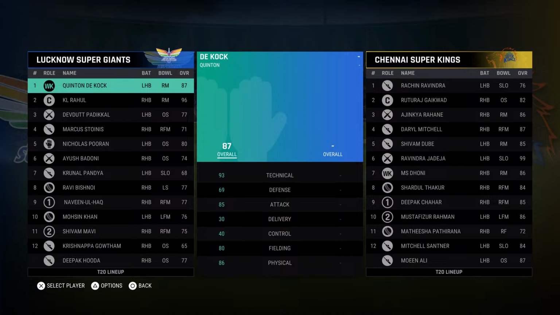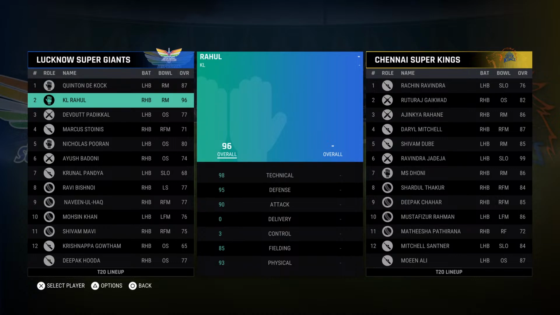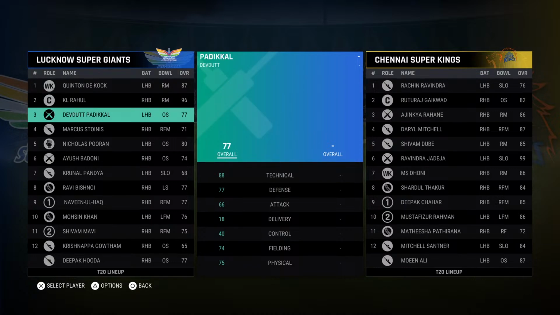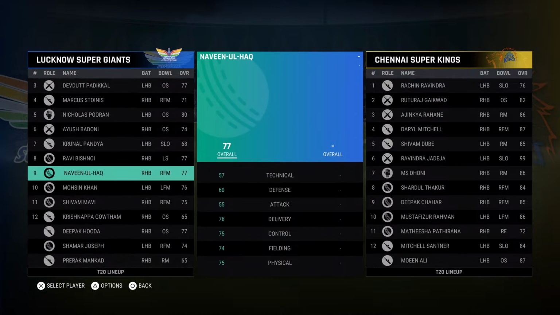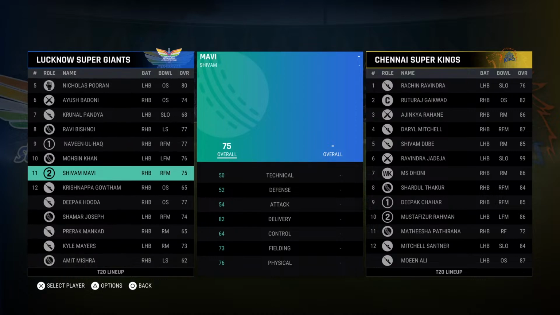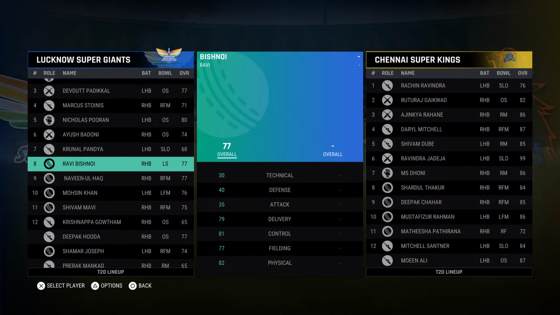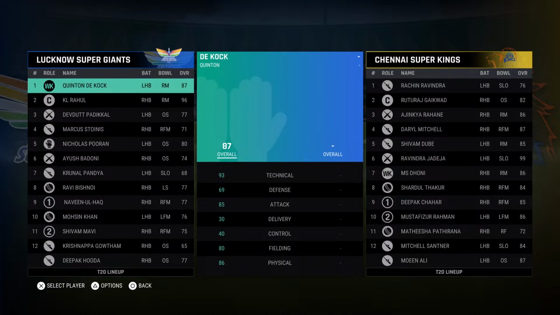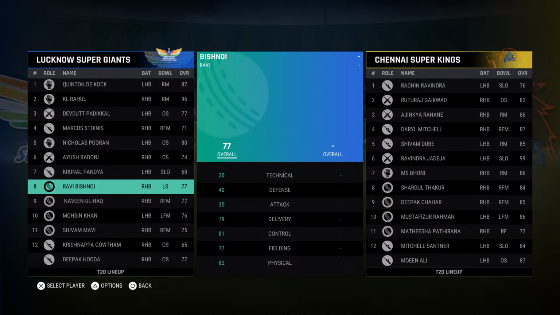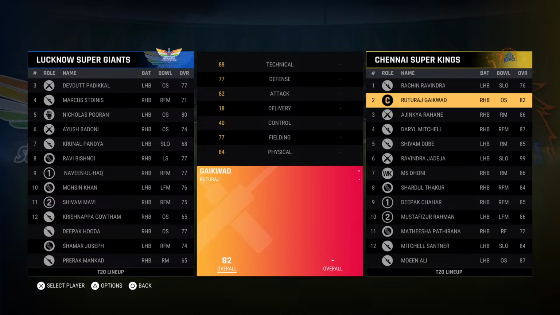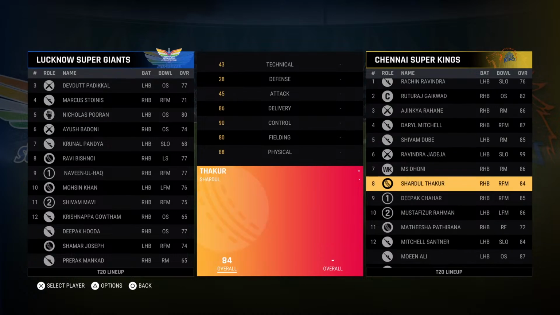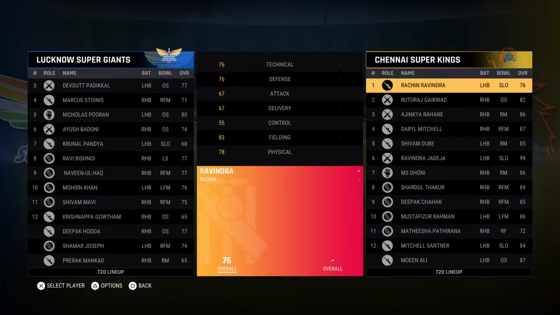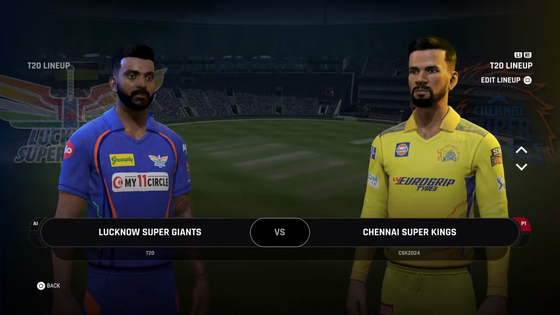If you see Lucknow's team, Quinton de Kock, KL Rahul, Devdutt Padikkal, Stoinis, Nicholas Puran, Badoni, Krunal Pandya, Bishnoi, Naveen Ulhak, Mohsin Khan and Shivam Mavi. The four overseas players for Lucknow are de Kock, Stoinis, Puran and Naveen Ulhak. Whereas for us, Rachin, Daryl Mitchell, Mustafizur and Patirana are our four overseas players. So let's begin.